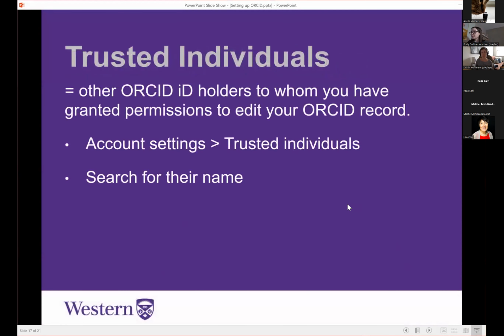So one thing that we haven't talked about, but I did allude to earlier, is that you can add trusted individuals to your account. Trusted individuals are other Orcid ID holders to whom you have granted permissions to edit your Orcid record. So these could be, for example, research assistants who work with you, maybe do similar work with other profiles. Now, to add them, you go into account settings and trusted individuals, and you search for their name.